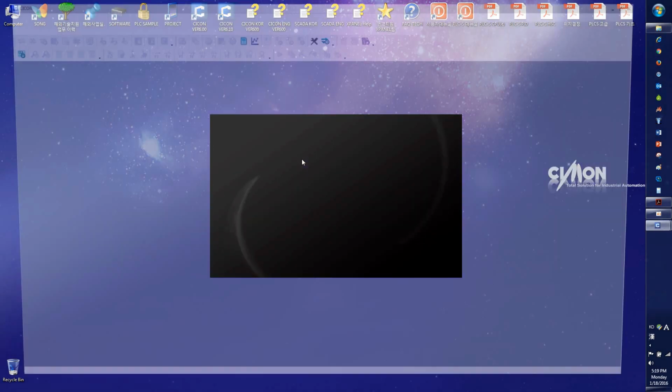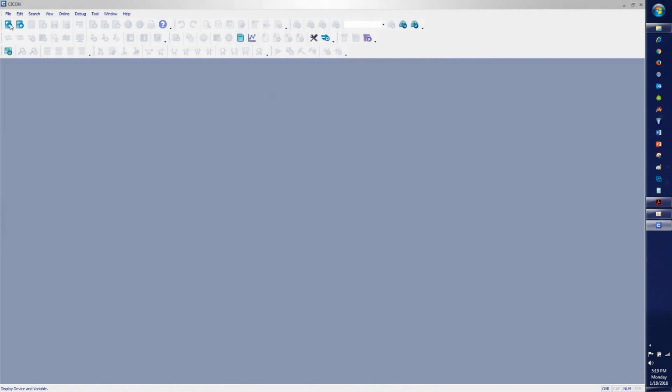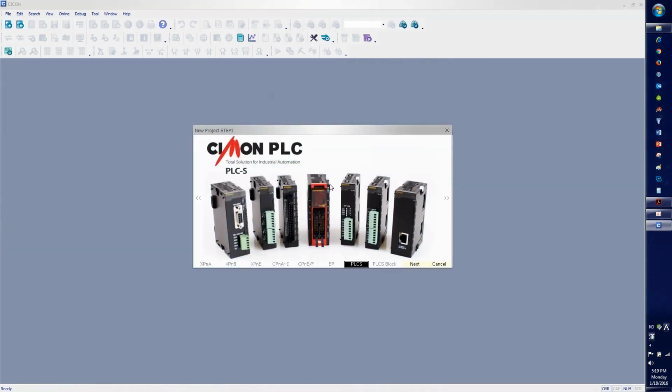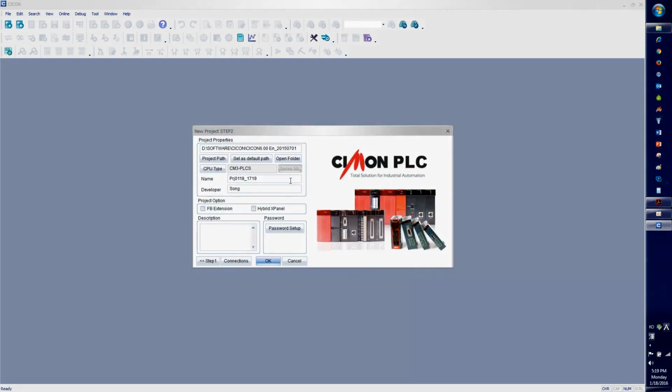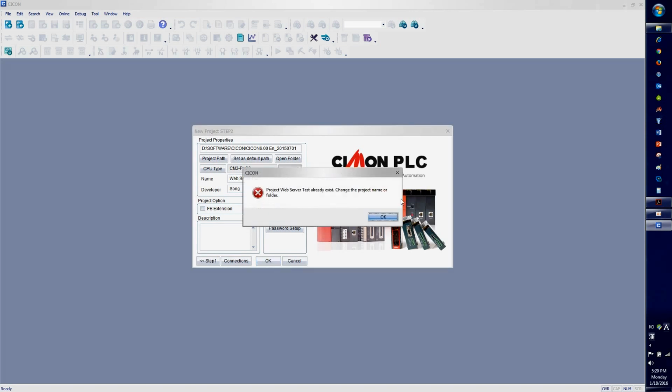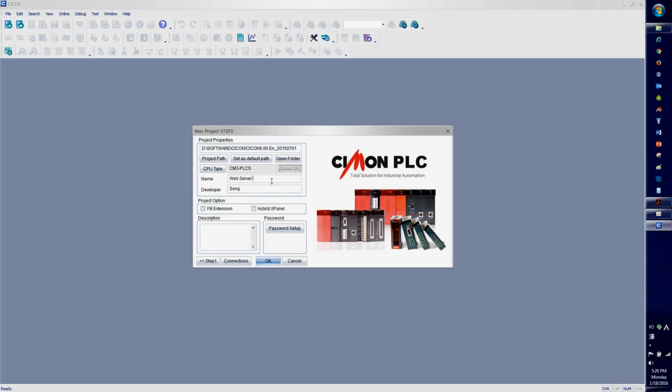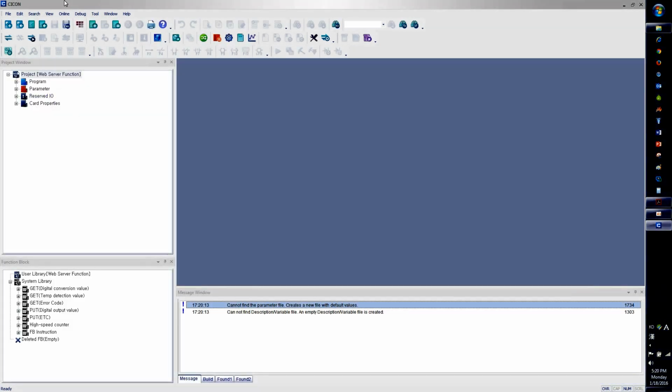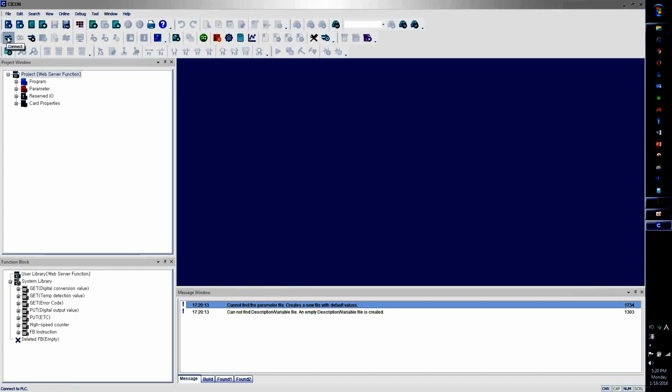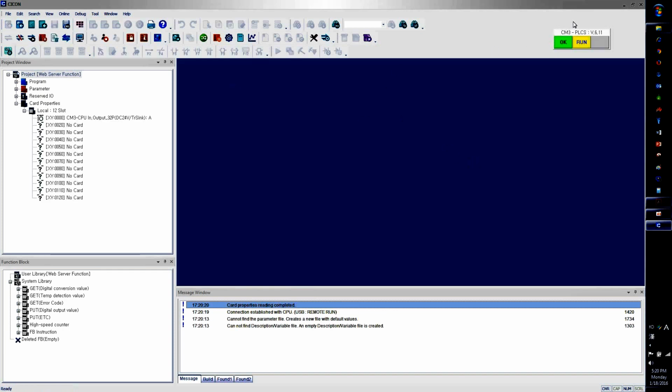And now I'm opening CIMON software, and I'm creating a new project with PLCS as the CPU type, and you click next. I'm gonna name my project as Web Server Test. Oh, it already exists. So Web Server function. And I'm making a quick connection with CIMON. And here it says my PLCS.